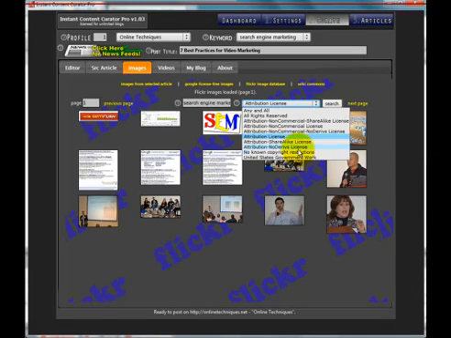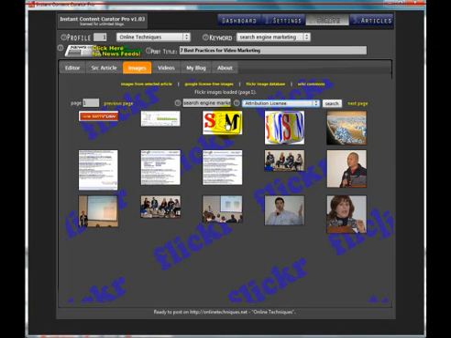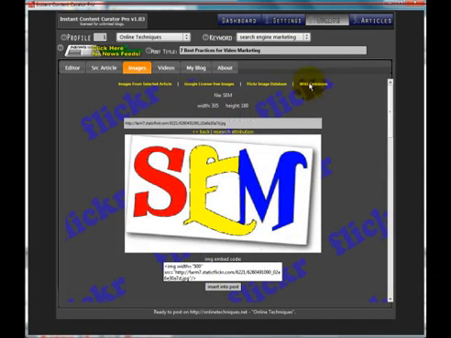No known copyright restrictions. That's another one you can use. United States government work you can use. But let's look under attribution license. Look at this one. That's search engine marketing. Okay, this says this is the image. I can get the embed code right here.